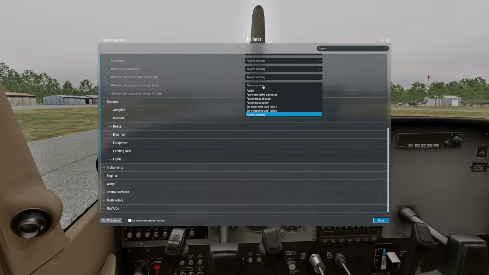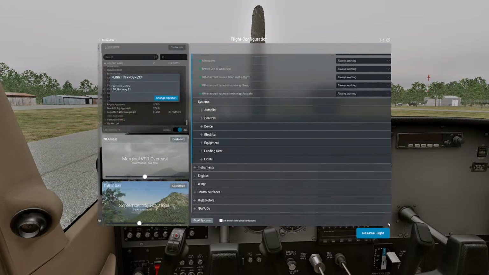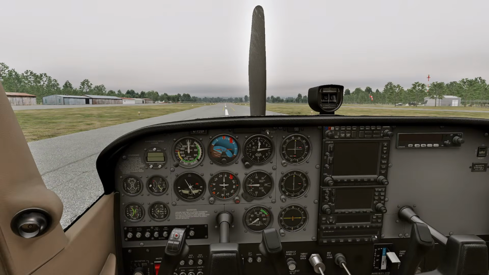And you can set this to be always working, failed, well, when Control F is pressed, fail at exact altitude, fail at speed. It really gives you very granular control over the kind of situation that you want to create. If you want to, for example, train, or test your skills, or you just want to have fun, but a challenging fun, X-Plane provides a very user-friendly interface to manipulate the system in exactly the way that you want in order to create the experience that you're seeking.